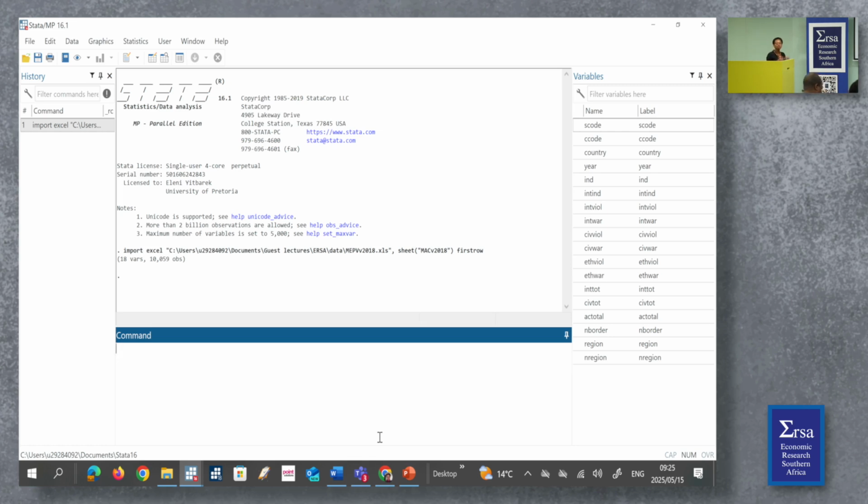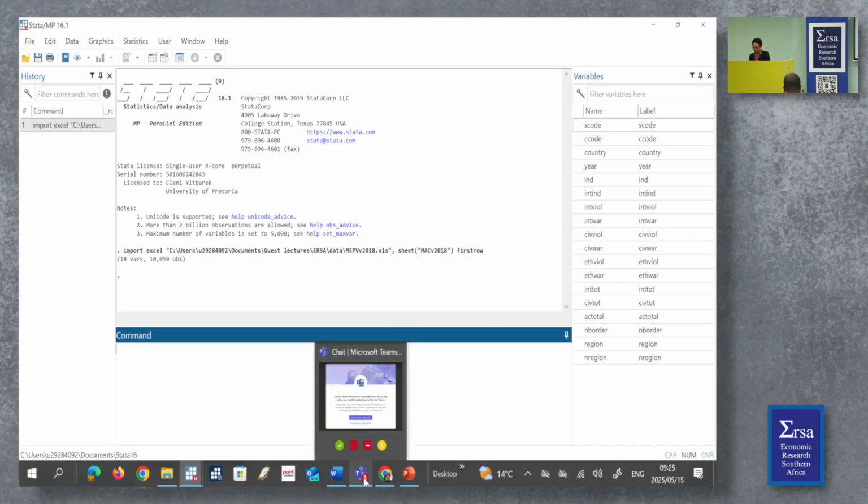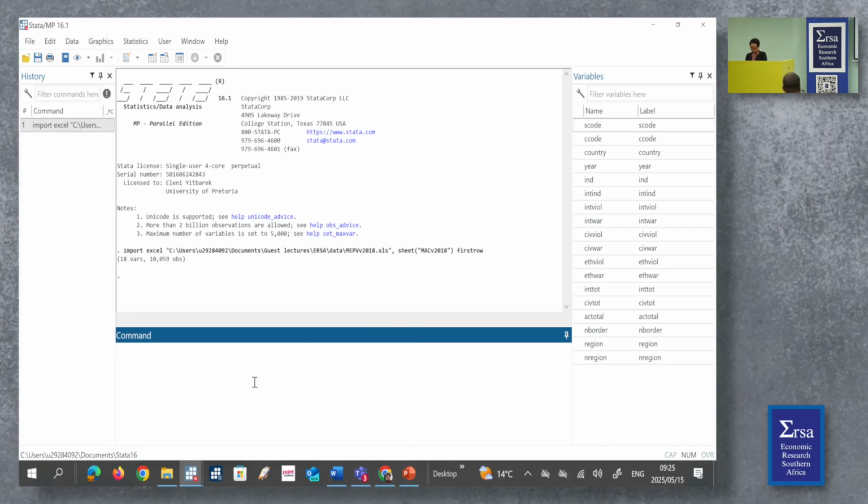So sometimes when, let's say, you import your data from Excel, and let's assume that it had come in as long, but you want it to be wide, you want it to be a cross-section. You can reshape the data in Stata. So if we want to reshape it, there's a command.